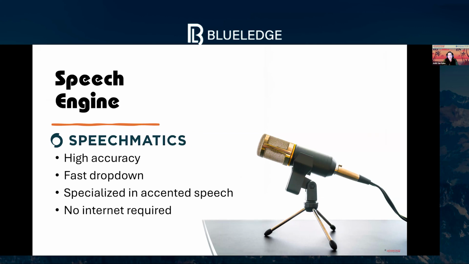Additionally, they have specialized their speech engine on accented speech. And so the fast talking foreign doctors or foreign specialists are not going to be a problem, are not going to be a hindrance, and are not going to be something that slows the speech engine down. It will recognize them and it will keep up with them. Additionally, Speechmatics does not require internet access. And so an Eclipse RSR reporter can go anywhere that a court reporter is required.